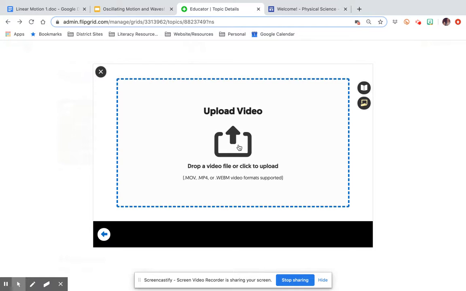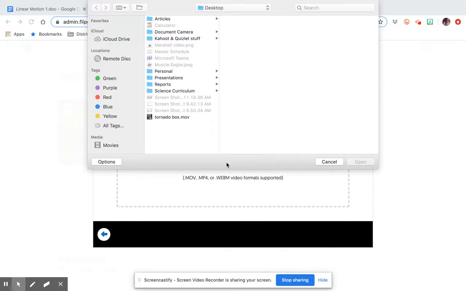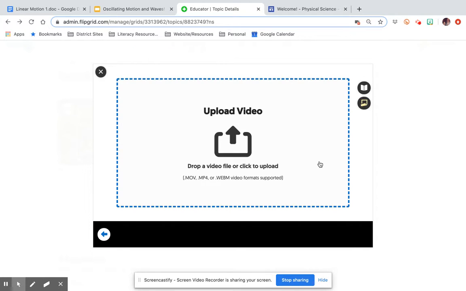Okay. So then it'll probably ask you, if you click in there, it'll bring you to, if you're using your phone, it'll bring you to your library and you can upload your video clips from there.